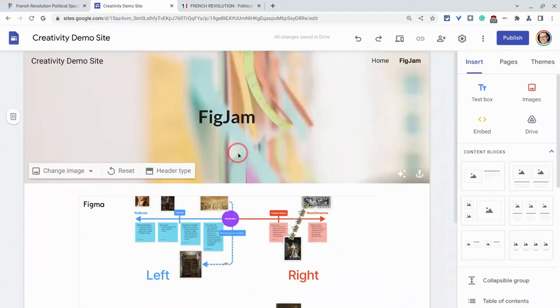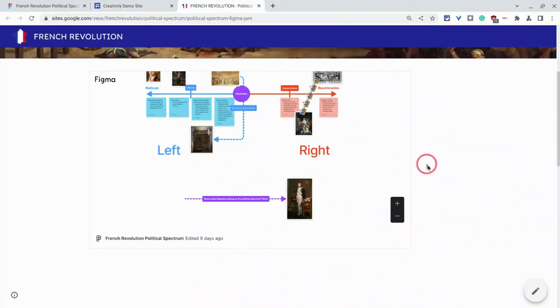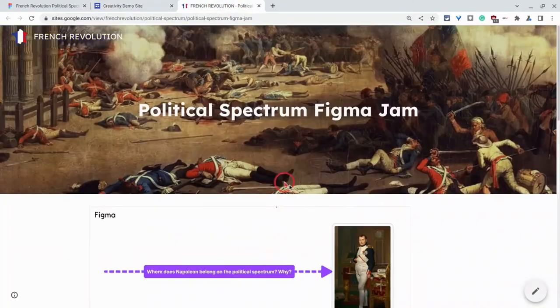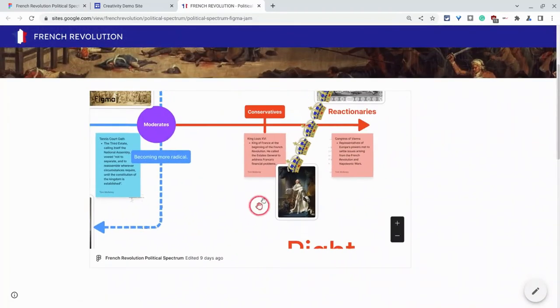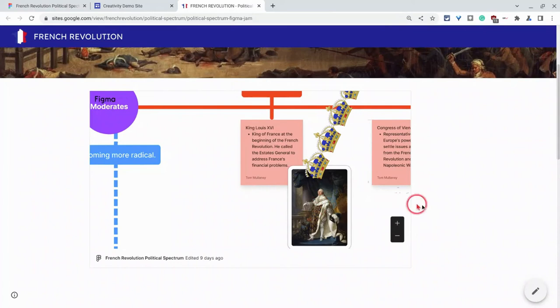What does this look like on an actual website? Well, here in a Google site I made for the French Revolution, this is what it renders as. I can zoom in. I can move around. How cool is that? Oh, so nice and so useful. And I love that I can share a FigJam with wider audiences using the embed feature.